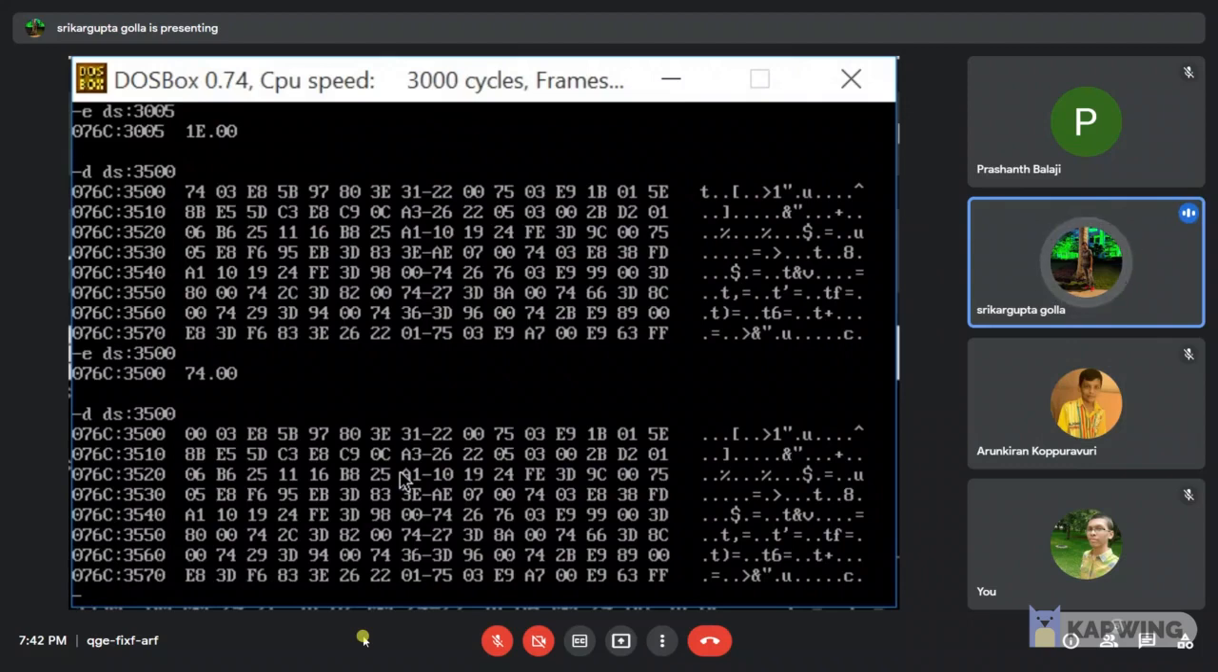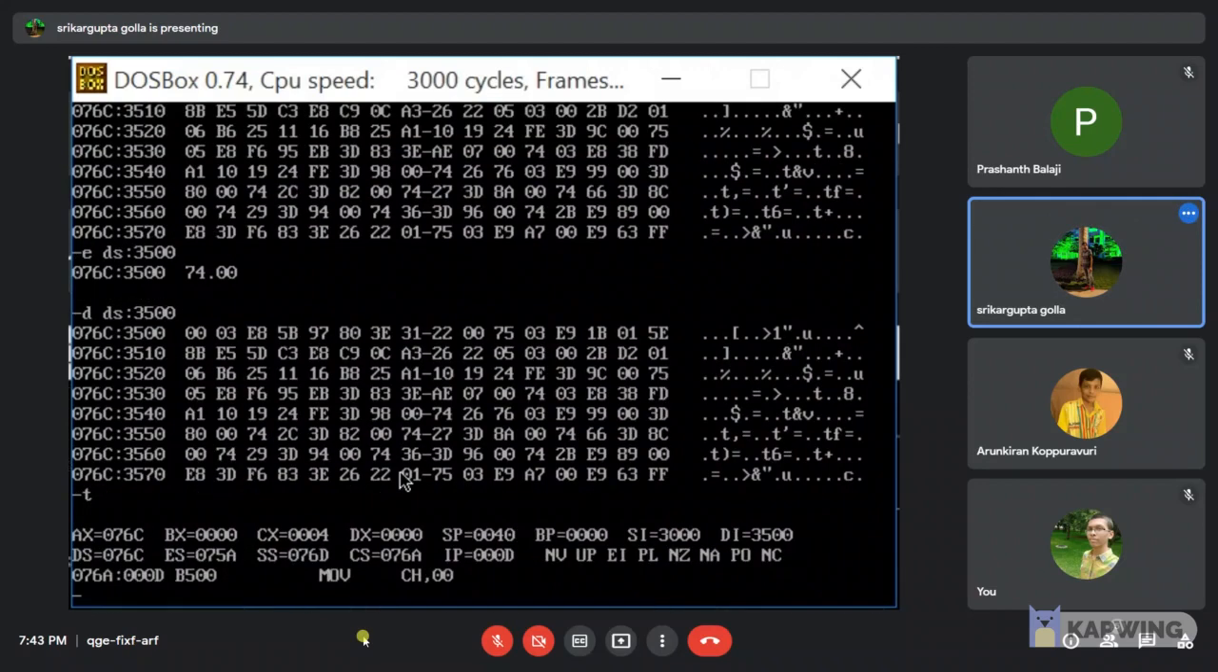Now I am going to explain the other half of the execution of the code. First I am giving the T instruction. Here we can see that the CH is 0 and the CX value is 0004.